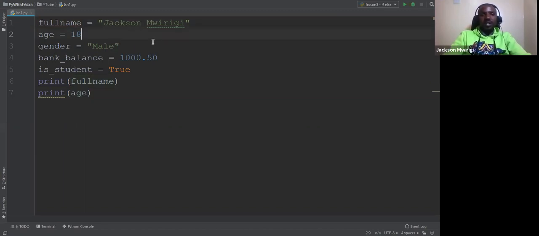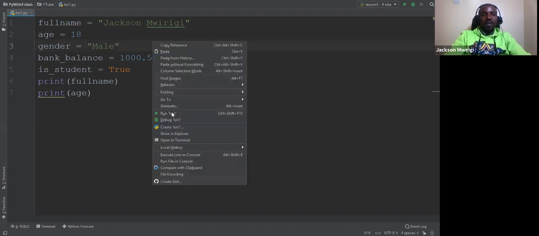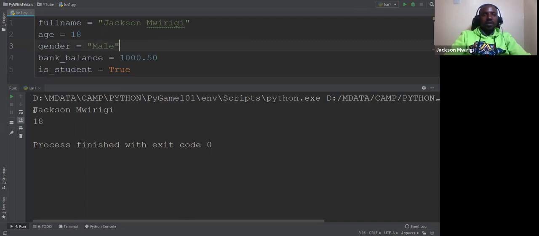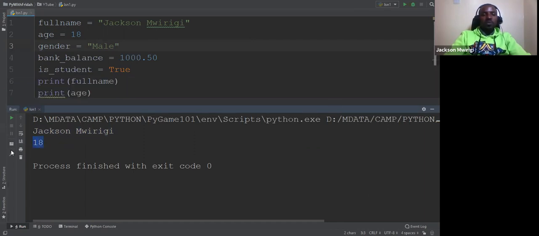I'll right click inside PyCharm and then run lesson 1. As you can see, I get the output printed: Jackson Mwirigi and 18, which is my age. But someone might wonder, what's this 18 about?